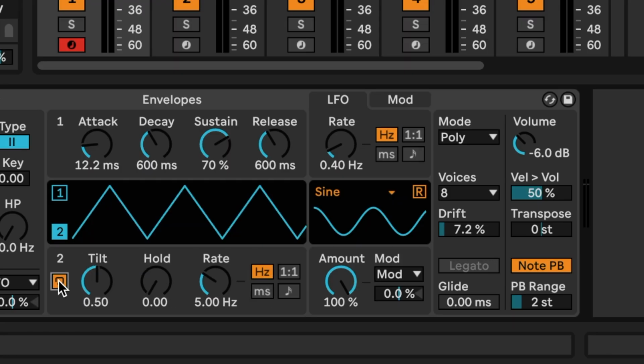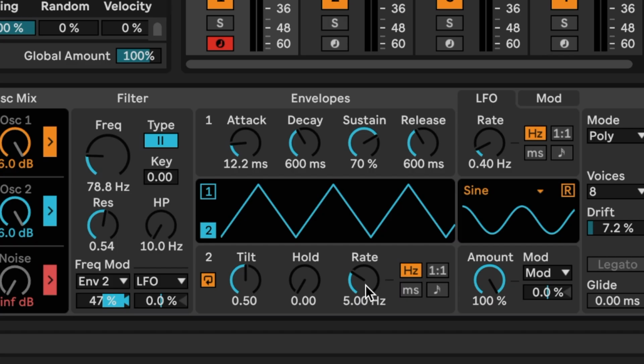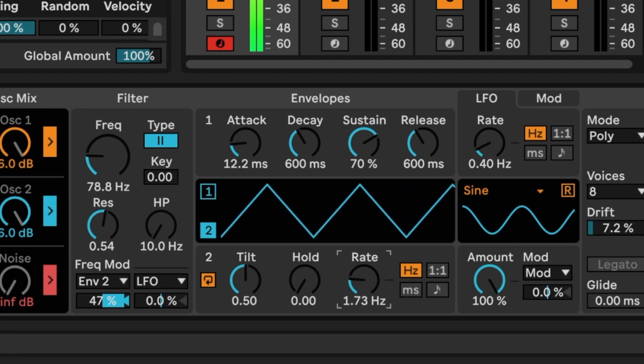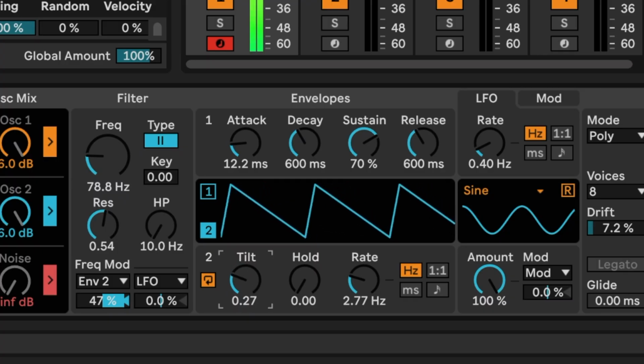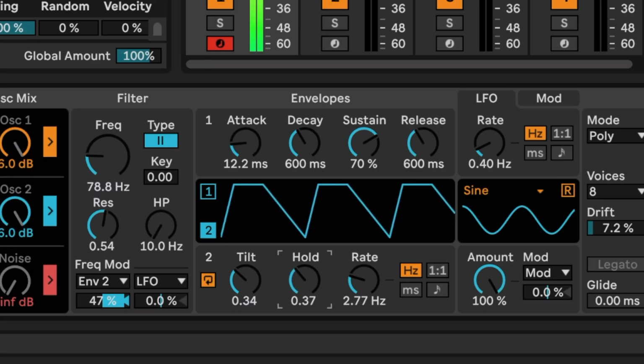What's cool in Drift is we can enable cycling, effectively turning this into an LFO. I'm going to keep this envelope mapped to the filter cutoff. And like an LFO, we can control its rate. But we can also change the tilt and hold parameter. Let's move on to number 5.